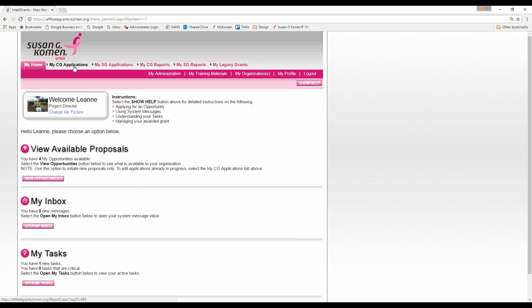I'm going to talk about these very quickly at the top. So my CG application, CG stands for Community Grants. This is where you would come to look at past grants as well as open grants. And once you have initiated your application, this is where you would come to find it again. You don't need to go through the process of initiating another application, because all it does is create another document. This is where you will find it once it's been created, and I'll walk you through how to do that.